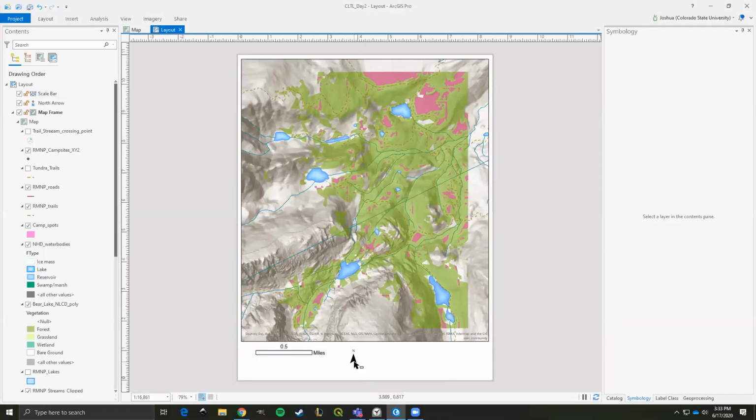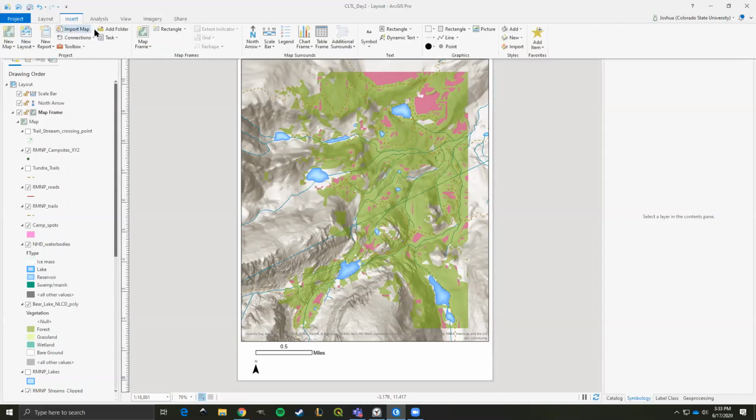What else do we need here? I still don't know what any of this means. Anyone? Bueller? Right, exactly. Yes, a legend. So again, from the Insert tab, Map Surrounds, you can click a legend.